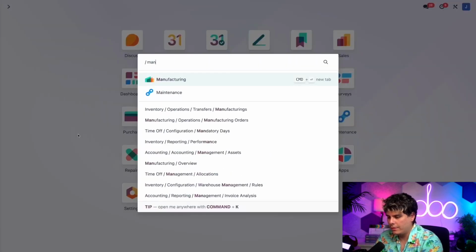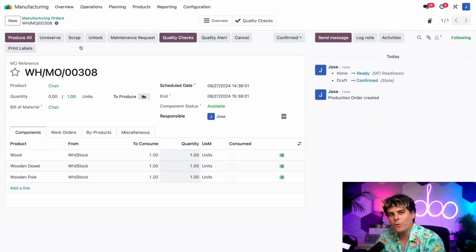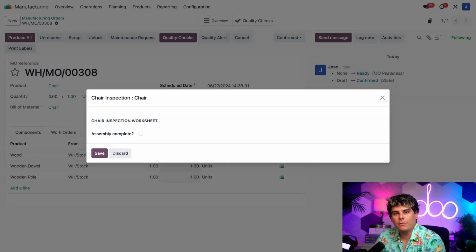So we're going to go inside of the Manufacturing application, Operations, and Manufacturing Orders. Let's open up our sole one right there. Since the QCP we looked at automatically created a quality check for this MO, a purple Quality Checks button appears up at the top of the MO. So I'm going to click on that button and we have a pop-up window from which I can complete our worksheet check from earlier, the assembly complete checkbox. We can check it off or leave it unchecked and then click save. Remember, checking the box passes the check while leaving it unchecked causes it to fail.